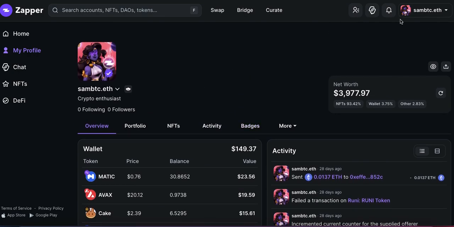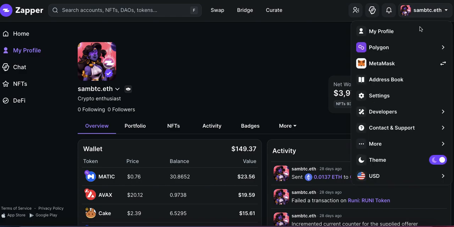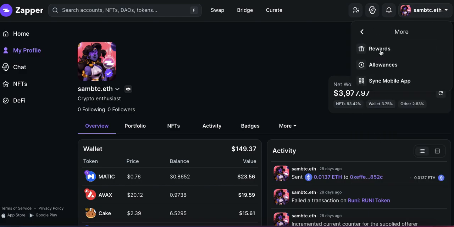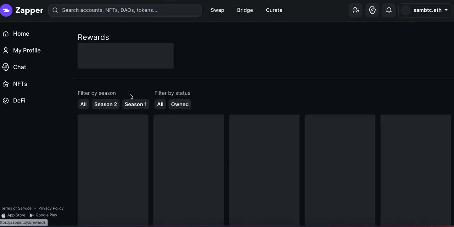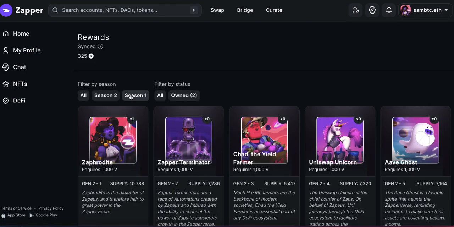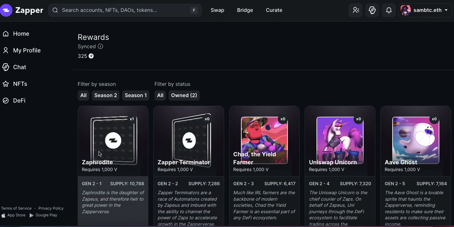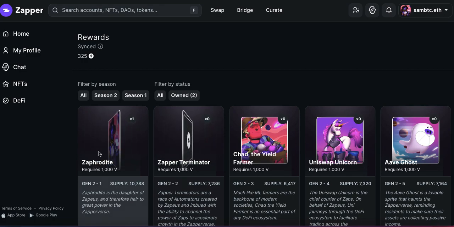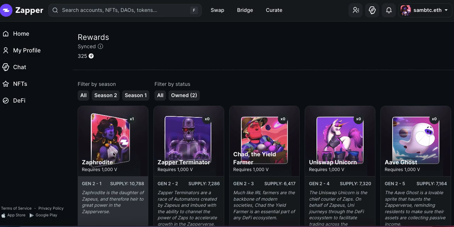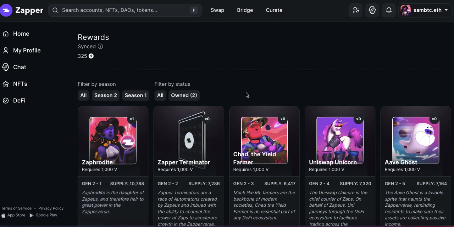Another thing which you should keep in mind for Zapper is that when you go to the section called rewards, if you have been using Zapper for a while, you will be able to find the NFTs which you had received as a reward, because during the earlier days, Zapper used to reward its regular users with NFTs. And there is a possibility that there might be an airdrop for users who have been with the platform for a long time. So let's see how it turns out.